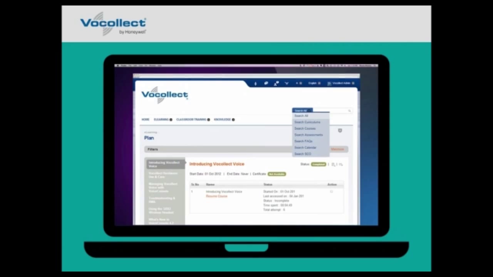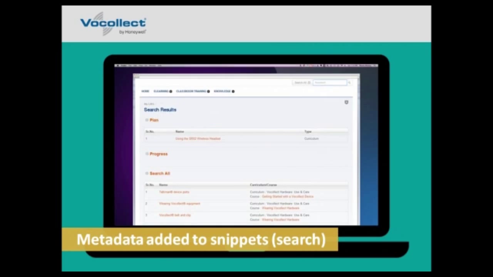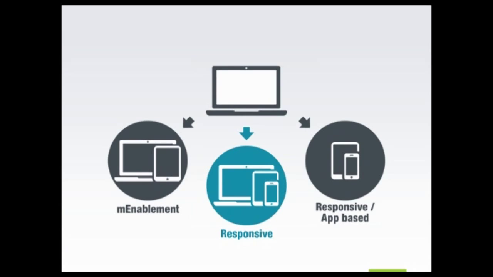And again, you can see the LMS. They use our LMS, which is also responsive. But it's this whole idea about a different design.